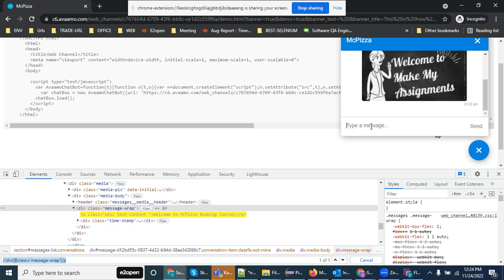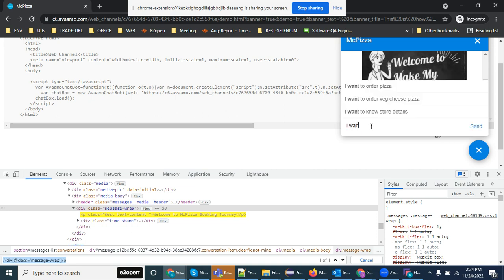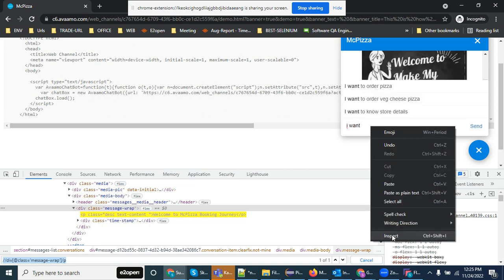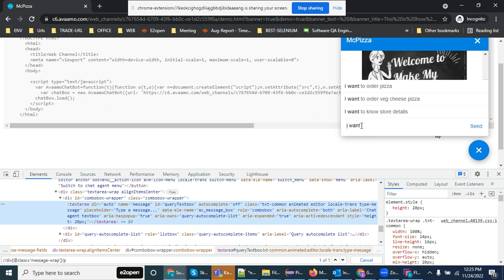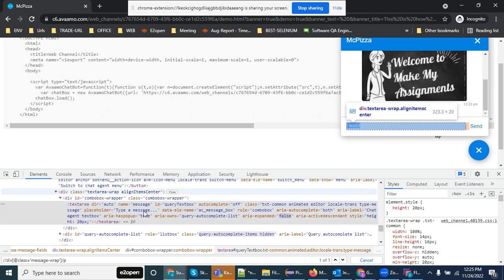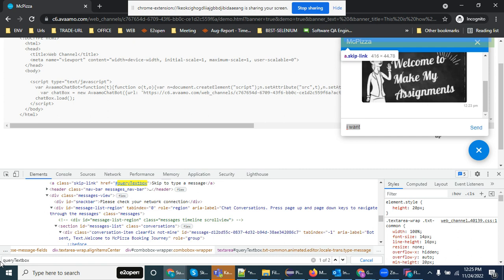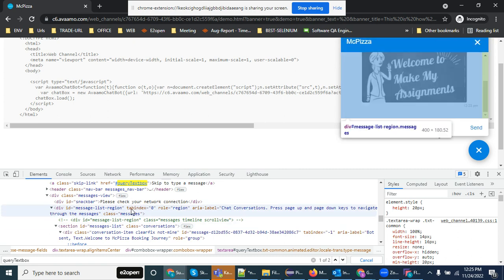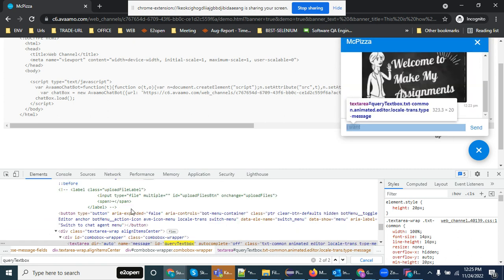After this, I need to add a message in the query box, so I need to paste the message text. I need to enter the text here, so I need to verify this text area. What do we have, the id? Let me see whether id works. Yes, this is the link, but for sending the values there is only one, so I can pass this id, I guess.